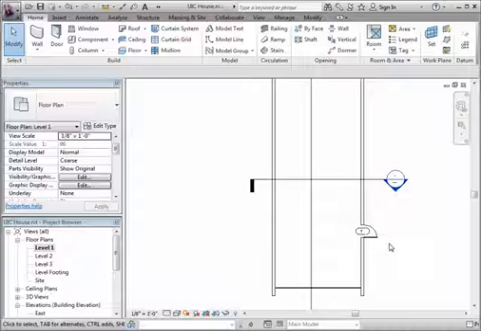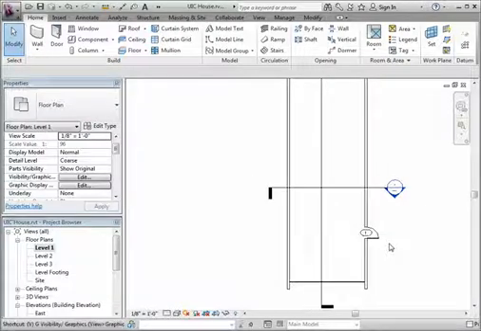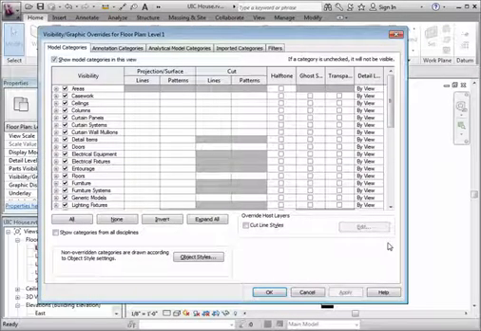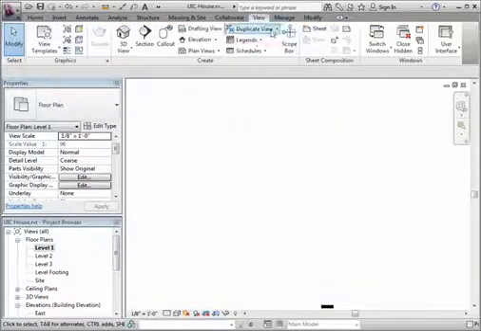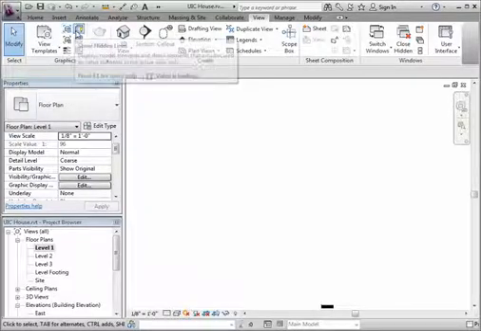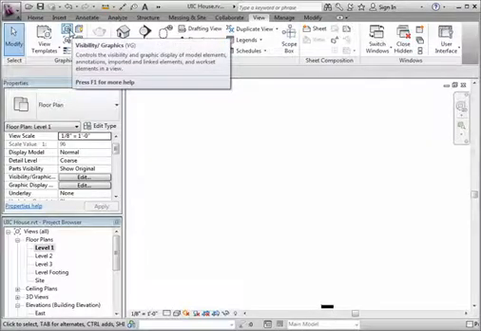So the quick key here is VG for visibility graphics. I think it probably also exists over here. Yeah, right here. Visibility graphics under View.